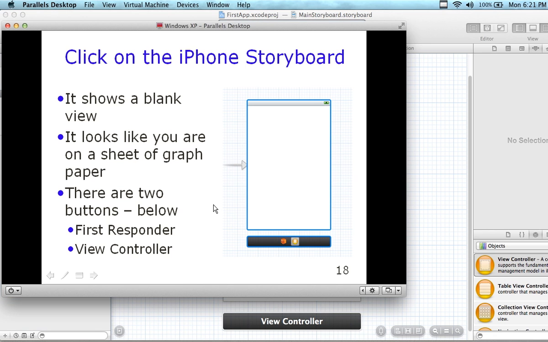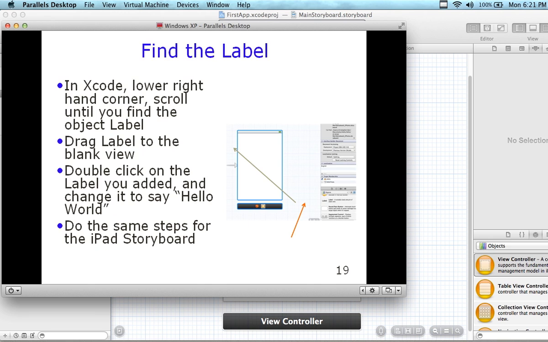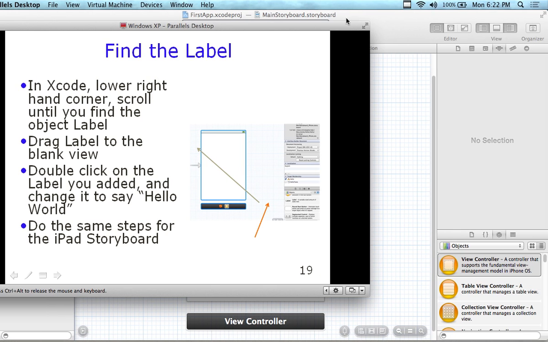So, all right, we have our view controller. That's what you're supposed to be looking at. And your first responder is going to be the order in which the sub-views are nested and how they're going to navigate. It's part of the navigational system. So let's find a label and put the label onto the canvas. So we're going to drag a label and put it somewhere onto the storyboard.